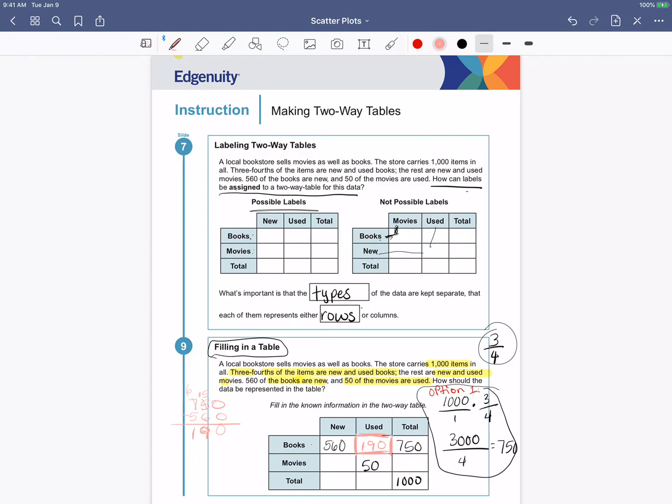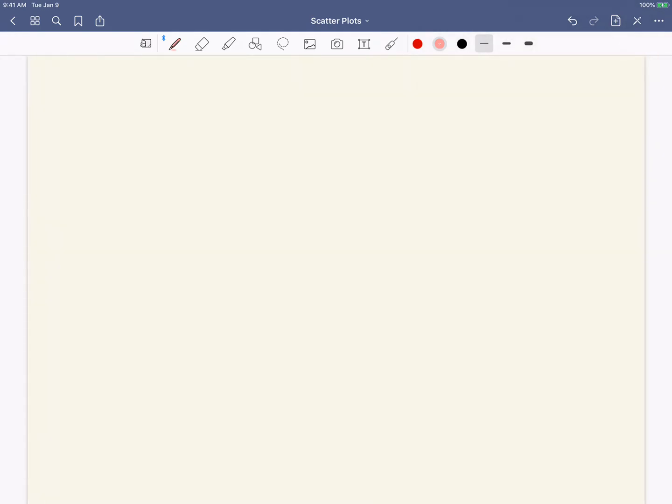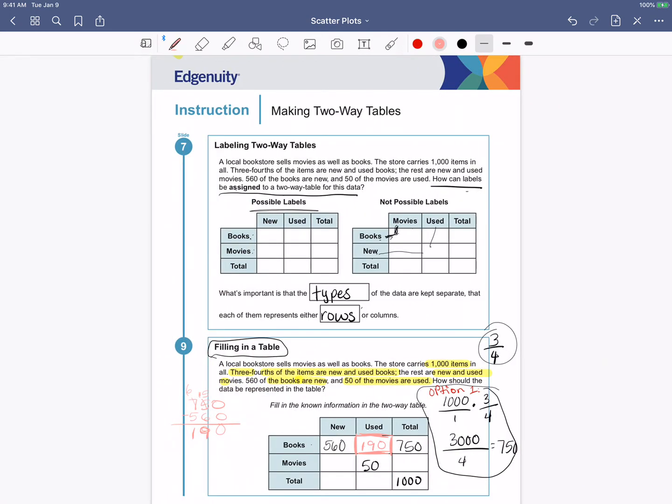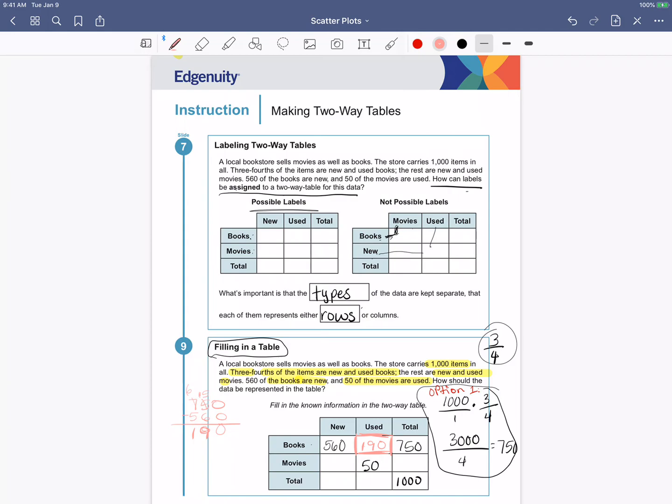That gives me 190. Now, if I ever want to check, and I'm actually just going to add a blank page right after this, just for my little scrap notes. So 560 plus 190, and it should give me 750. Remember, 750 is my goal. So 6 plus 9 is 15. 5 plus 1 is 6, plus 1 more is 7. So 750, so that one checks out.